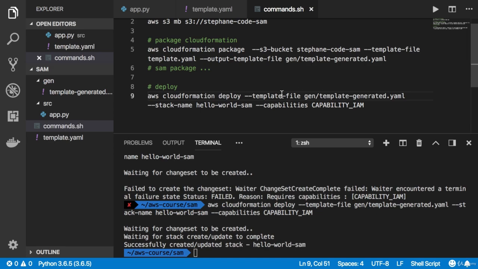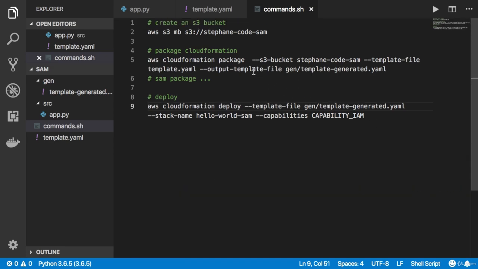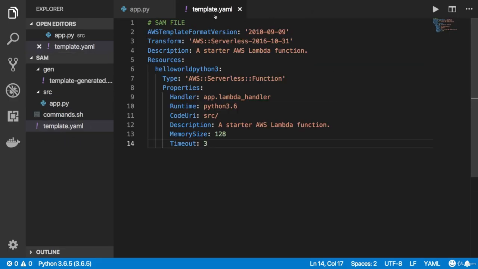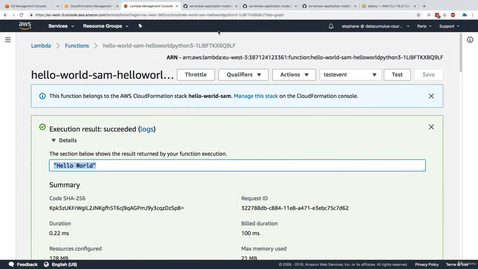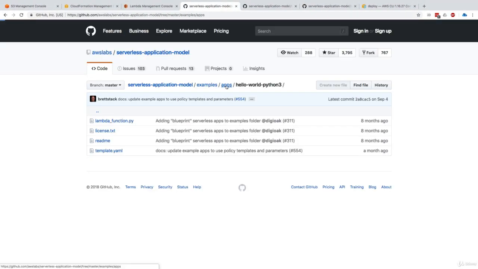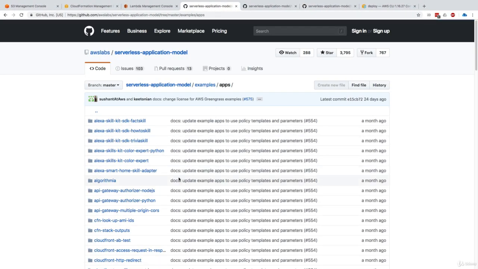Now we really wish to have API gateway in front of our function, just like we've done from before. So we'll have to go ahead and modify that template.yaml file to add some API gateway related stuff. For this, very easy. We go back to our examples and we should be looking for an API gateway.